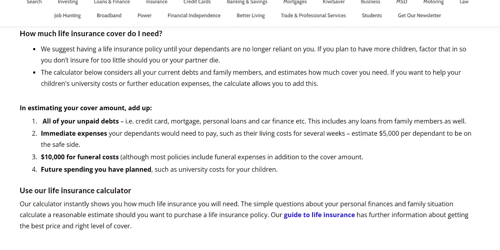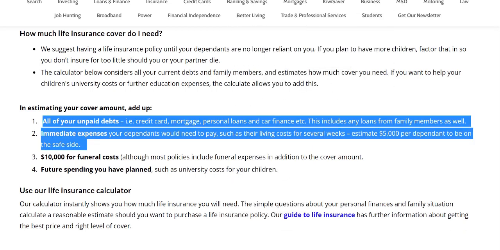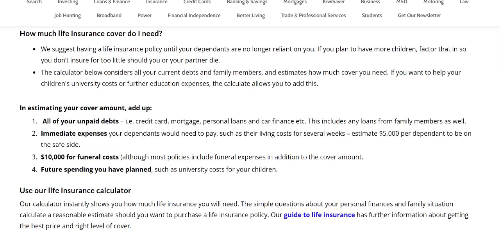Before I do this demonstration of estimating your current cover amount or what you should get covered for, you really need to look at all your unpaid debts and then your immediate expenses, and $10,000 for funeral costs. That's the reality, although some policies, or most life insurance policies, will cover that separately. It's just good to know. And then future spending that you had planned, possibly university costs for children, etc.